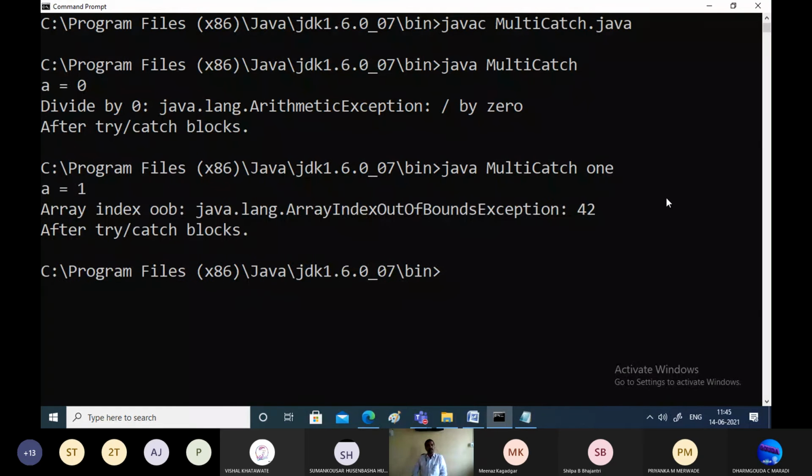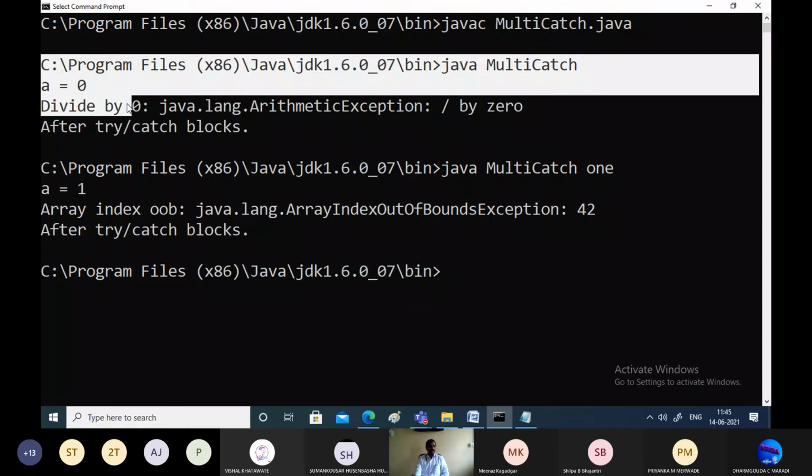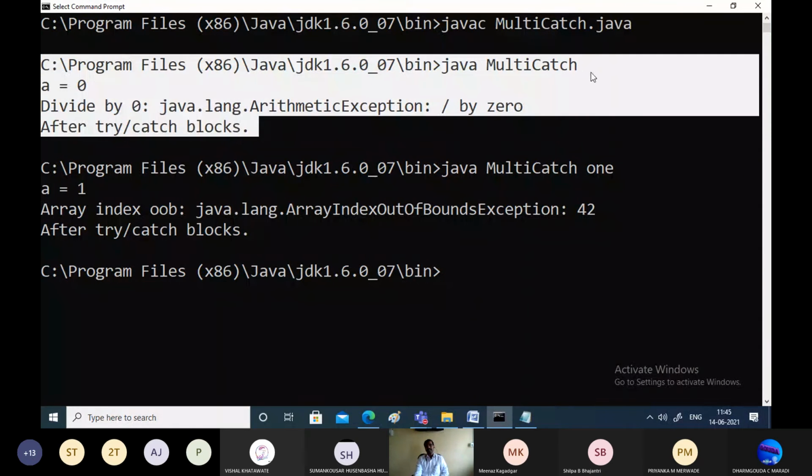Right. So as you can see, in this earlier explanation, after multicatch, we are not giving anything. This is how we pass command line arguments to the program. How many command line arguments were there? 0 command line arguments. Now in this case, how many command line arguments am I giving? One command line argument. Then the value of A is what? Value of A is 1.